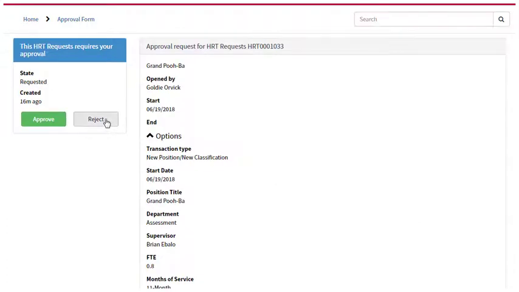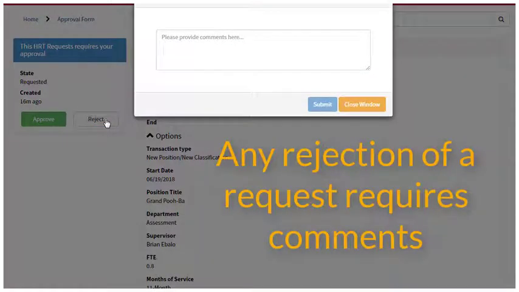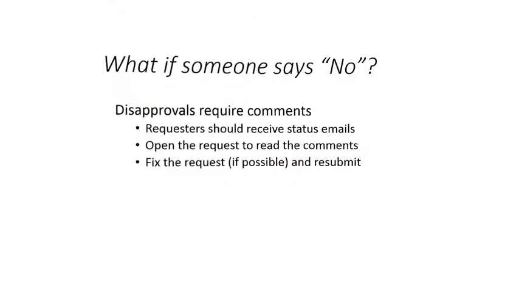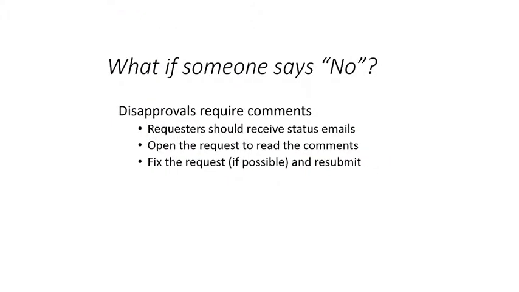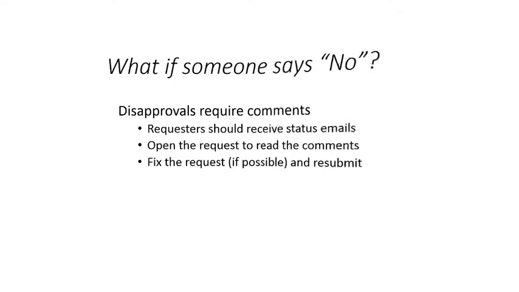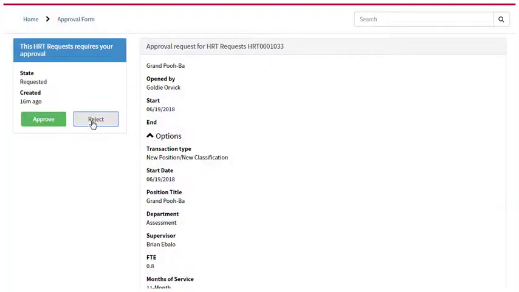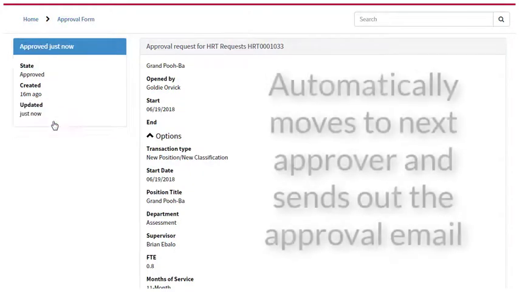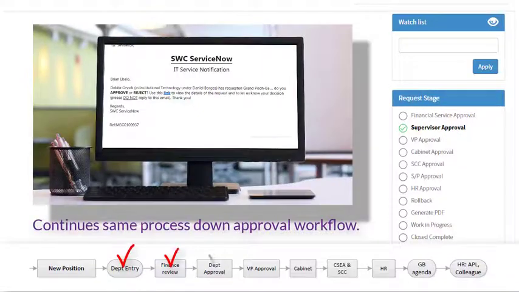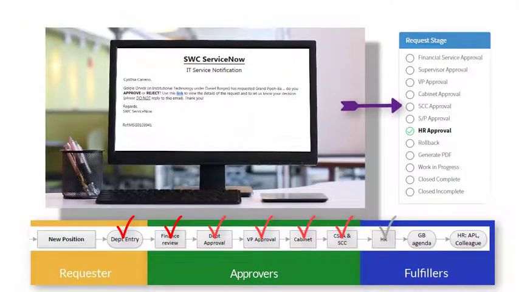Any rejection of a request requires explanatory comments. Rejected requesters will receive status emails with links to the request. The requester should review the comments and, if possible, make changes to the request and resubmit. Once approved, the request status is updated and the next approver in the workflow will automatically receive an email with the link. This process continues down the workflow until HR has it for action.